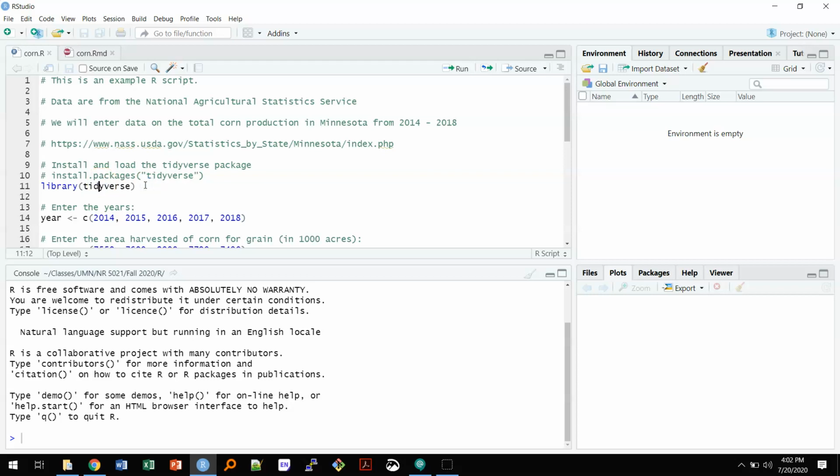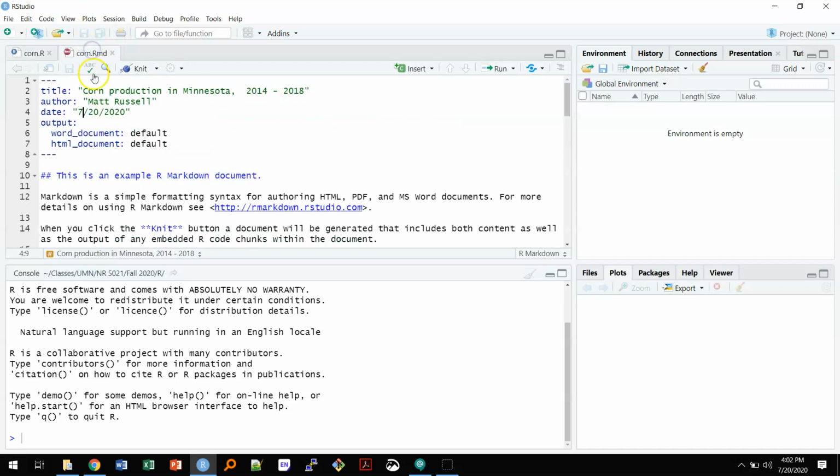This video will show you how to do an R script and an R Markdown script. We're going to look at two different files. The first, what you're seeing here, is the corn.r script. The second one is the corn.rmd, or the R Markdown script. The code is exactly the same in both data files, but we're going to step through each of them to see how different they are.